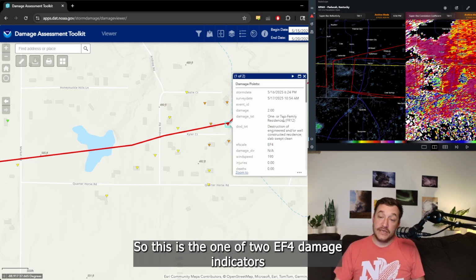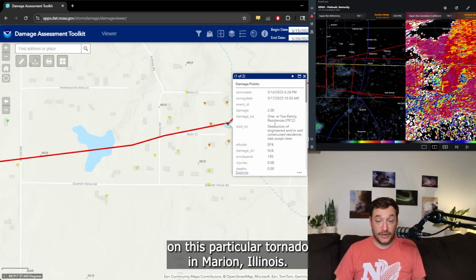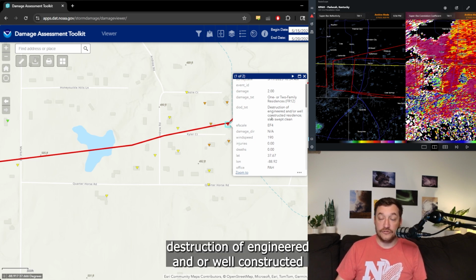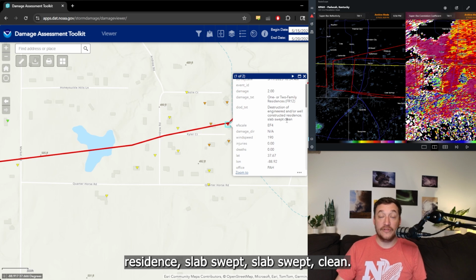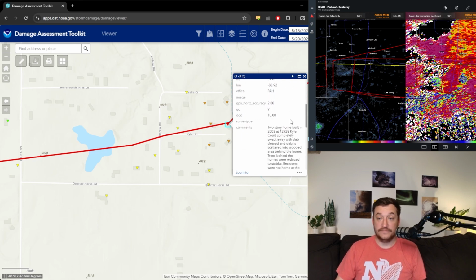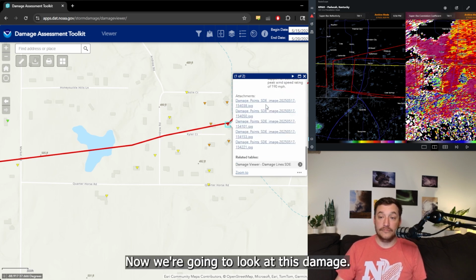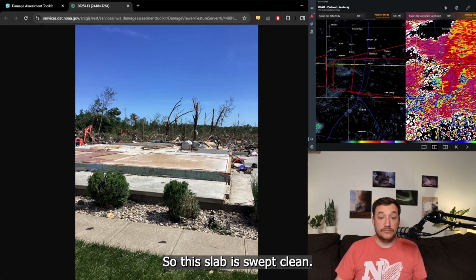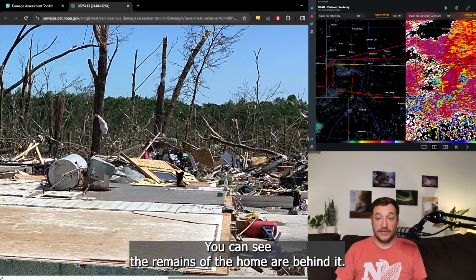So this is one of two EF4 damage indicators on this particular tornado in Marion, Illinois. It got a 190 wind speed. Destruction of engineered and or well-constructed residence, slab swept clean. Now, we're going to look at this damage, and then I'm going to tell you what they said about it. So, this slab is swept clean.